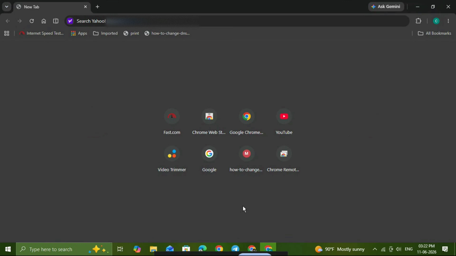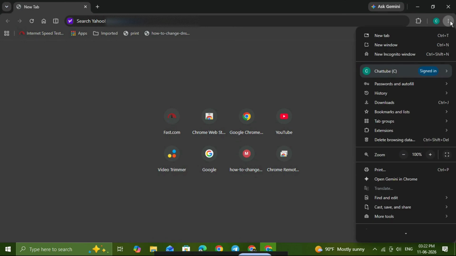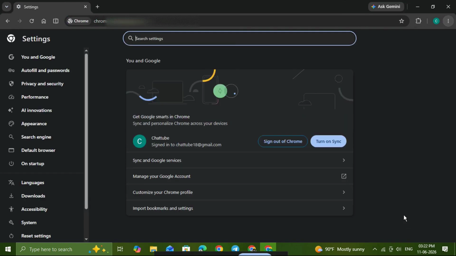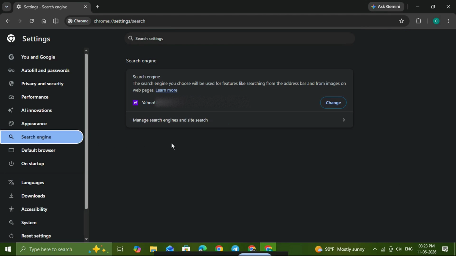First, open Google Chrome and look at the top right corner of the browser. Click the three vertical dots to open the Chrome menu, then choose Settings. This is where Chrome stores all of your browser preferences, including your search engine settings. Once you're in Settings, look at the left-hand sidebar and click Search Engine. On this page, you'll see the options that control what Chrome uses when you type into the address bar. If Yahoo is currently set as your search engine, this is where we're going to change it.